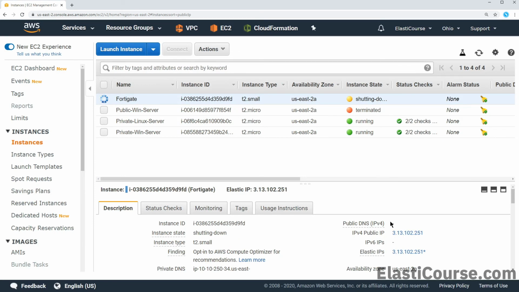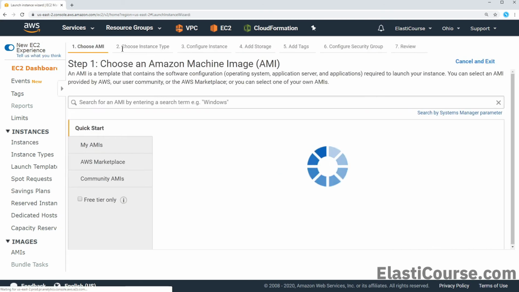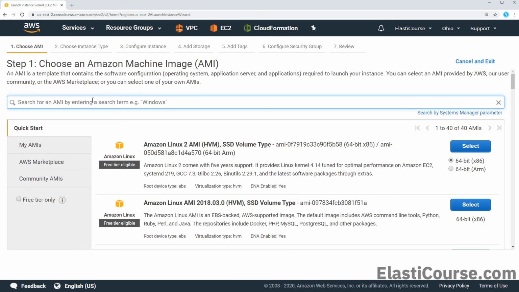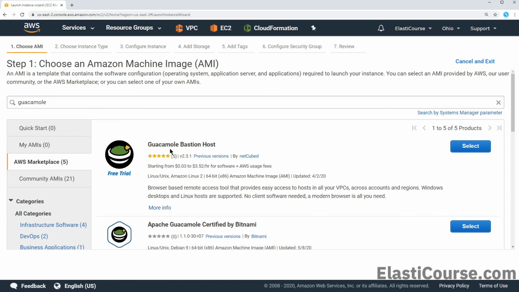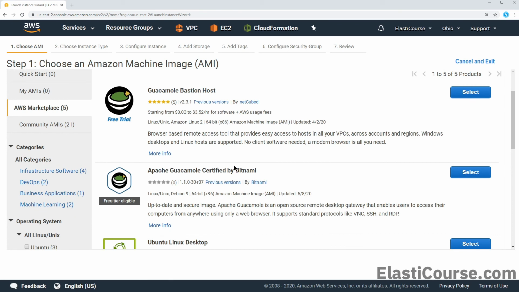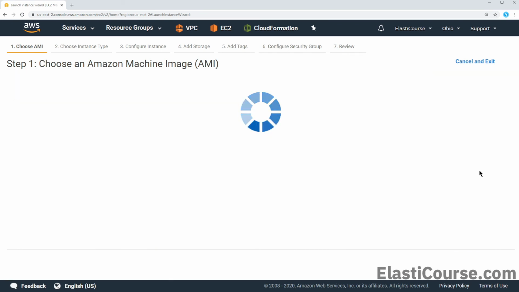And now we just want to depend on our Guacamole to deploy our resources. So let's try to launch Guacamole, and I will show you how quickly you can use Guacamole to build your Bastion host. Once you search for Guacamole, you will find a Guacamole Bastion host image directly by Netcube and also by Bitnami. So I prefer the Bitnami version, and we can select this one.